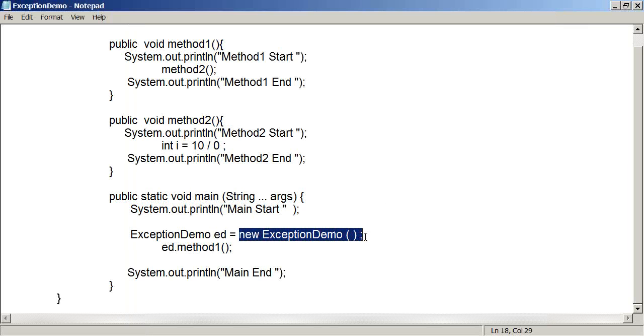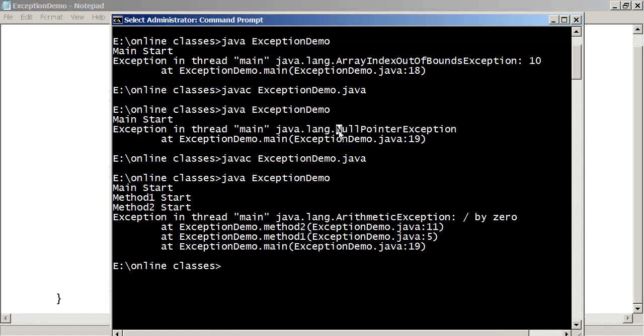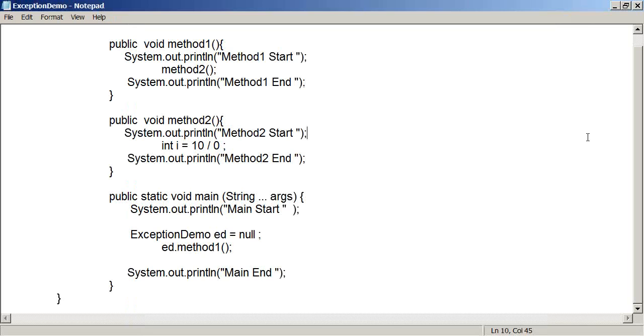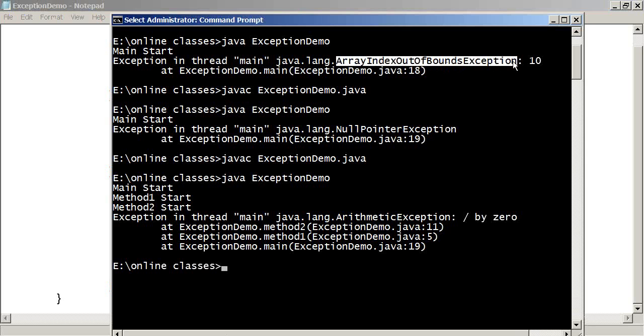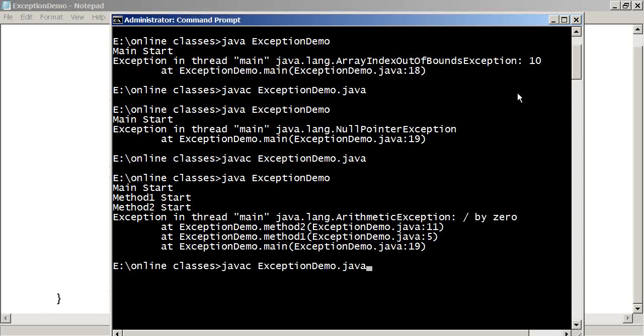So when somebody is trying to call a method without an object, they have represented the situation by using one class. That class is what? Null pointer exception. These are all classes. When somebody is trying to get the data from an array, but no index is found, Java people have represented that problem with a class called array index out of bounds.